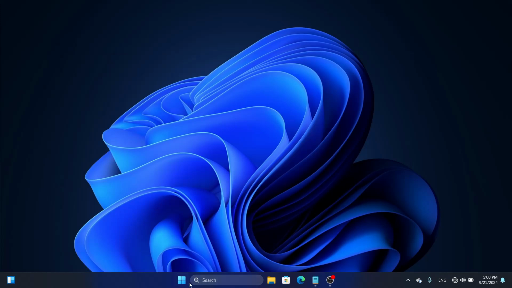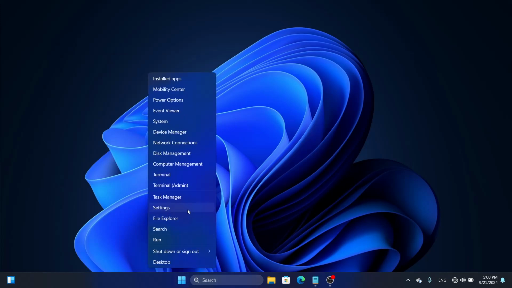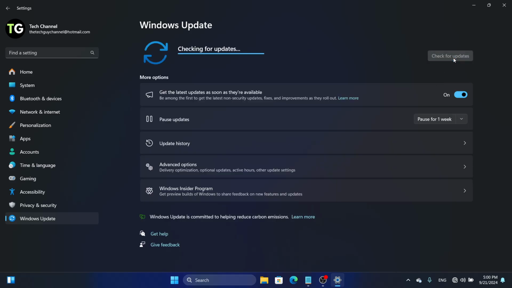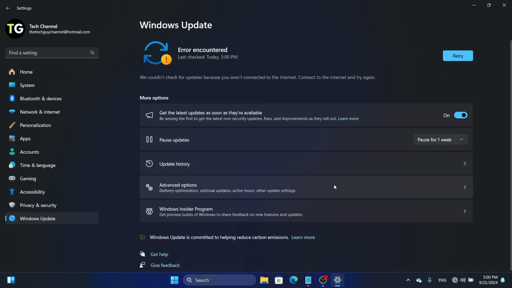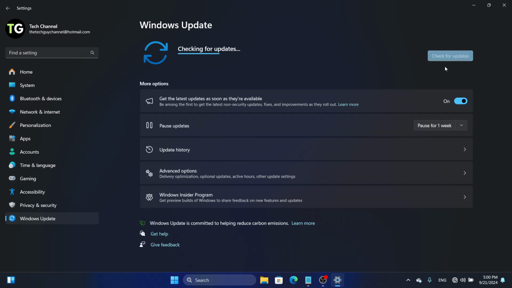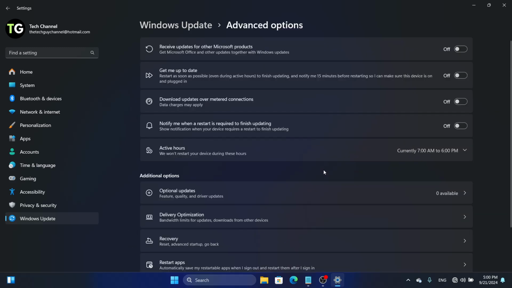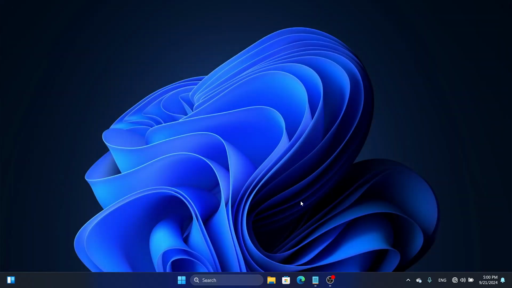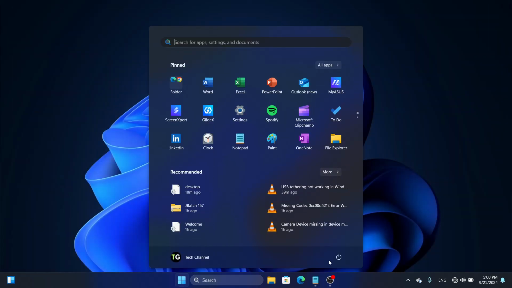But before that, we will update Windows. Right click on the start button, go to settings, look for Windows Update, and click on check for updates. After this checks, go to advanced options, click on optional updates, and install any driver updates that are available here. Now the next thing we can do is restart the computer. Click on the start button, the power button, and click on restart.